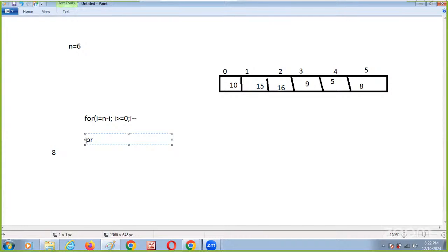Printf. Printf what? Percentage d. And in this printf statement, I will print A of i. What is A of i? In the A of i, the initial value is what? 5. That means the initial value is n minus 1, so i equals n minus 1, that is 5.